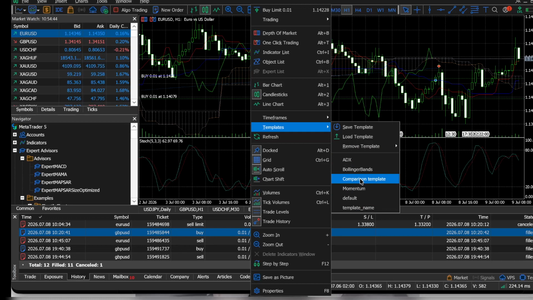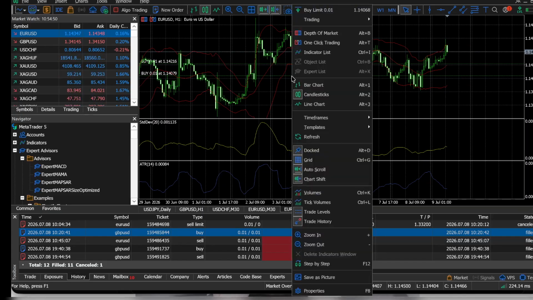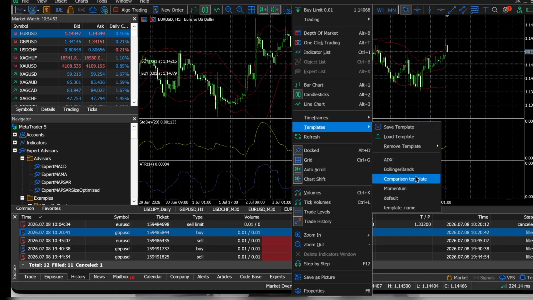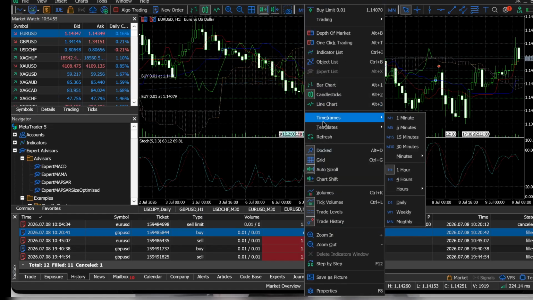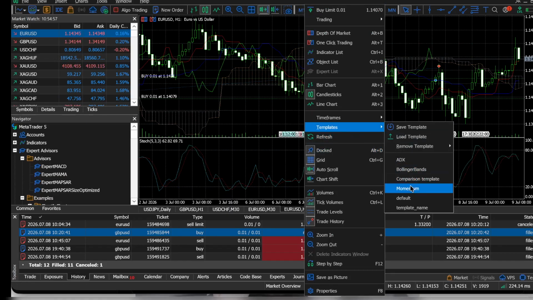Templates can help you apply preset configurations of indicators, colors, and graphical objects to your charts, assisting you in managing and analyzing your trades effectively. They are particularly helpful when dealing with multiple charts or when you want to maintain a consistent look and feel across different trading instruments. Now, from the sub-menu that appears, you'll want to select the particular template you wish to set as the default. Simply click on the name of the template that you prefer.